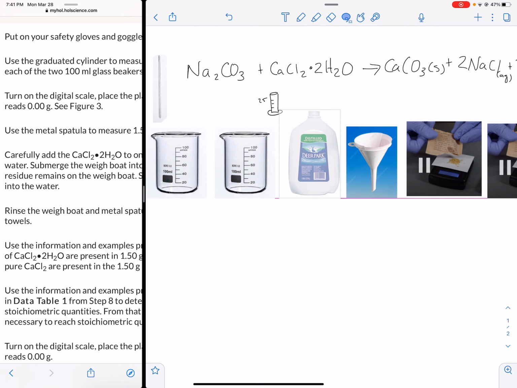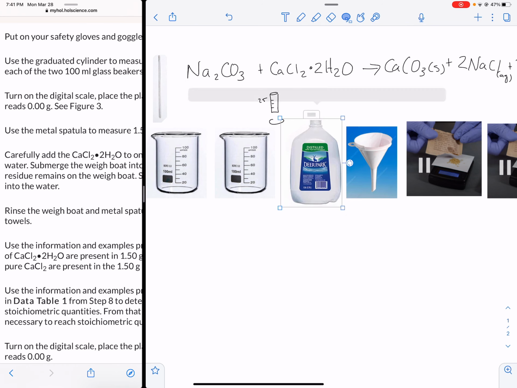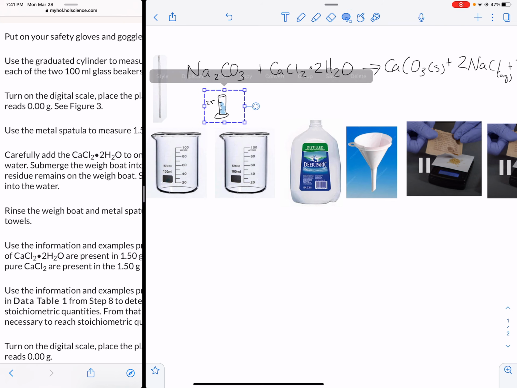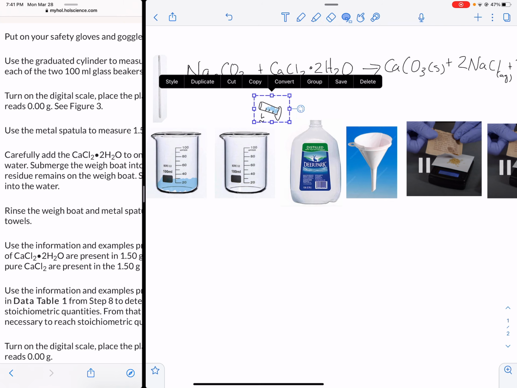So then your graduated cylinder, oops, my picture went with it. I'll just have to give it a new base. My graduated cylinder now has the 25 milliliters of water. So I'm going to take it over to one beaker and pour it in. Now I've got 25 milliliters of water here. Obviously, those proportions don't quite look right. And then I'm also going to repeat it again.